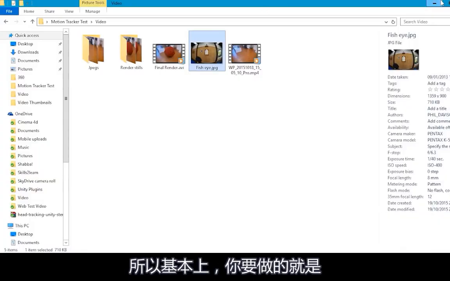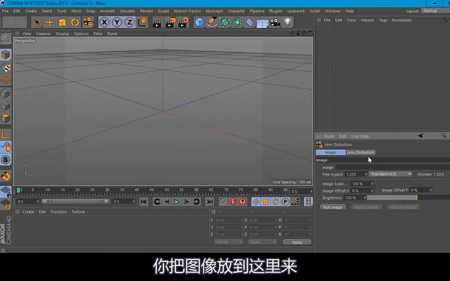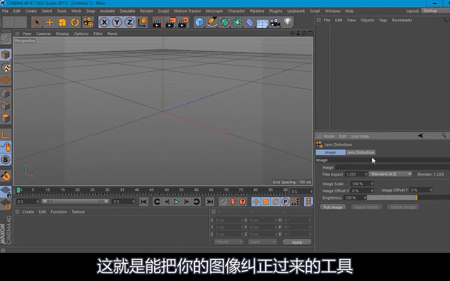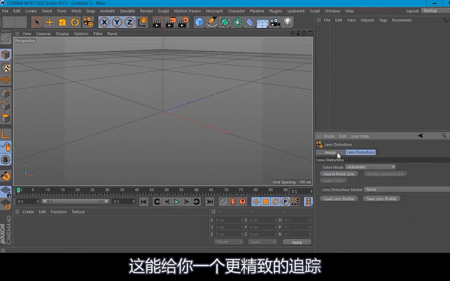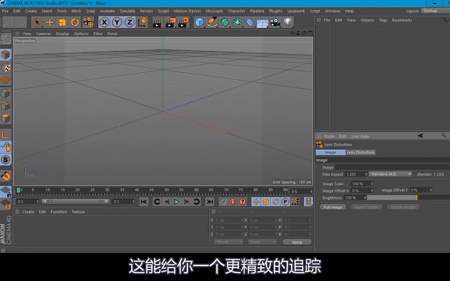So basically what you do is you pop your image in here, and this is the tool that you can use to straighten out your image. This will give you a much more accurate track.